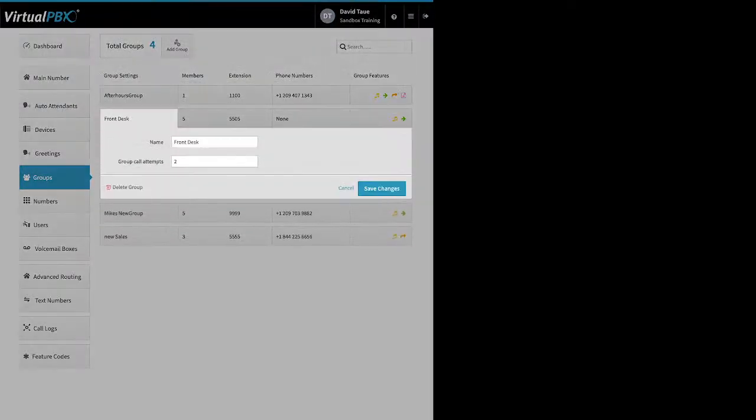Once a group is created, you can click on its name, right? You can always change the name at any time. And then you have the group call attempts. Little arrows here to the right, so you can increase or decrease this, right? And this is how many times the system offers the inbound caller to your group members, right? So in this case, I have it at 2, means it's offered to my group members twice, right? So if they don't answer the first time, they get a second chance. And then click on Save Changes. You also have the option to delete the group if you no longer want it.